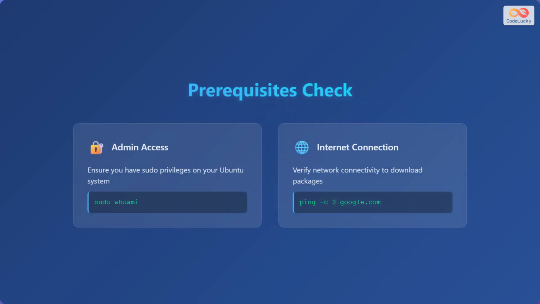Before we begin, let's ensure that we have the necessary prerequisites. First, we need to have administrative access. Make sure you have sudo privileges on your Ubuntu system. You can verify this by running the command sudo whoami in your terminal.